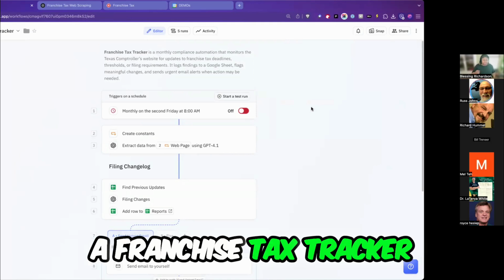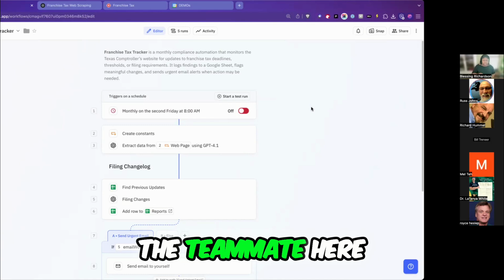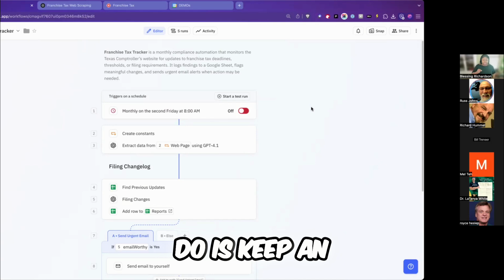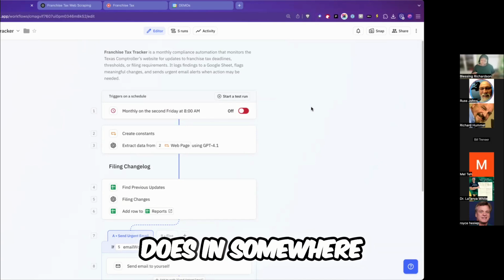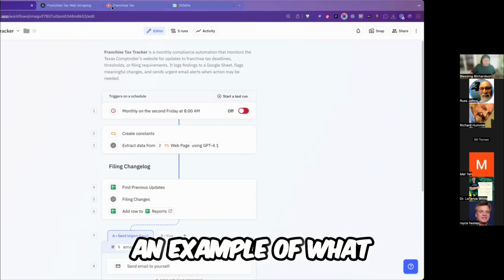So what if I had a franchise tax tracker? And let's just name that the teammate here. Its job is to track my franchise tax deadline. And so what I want it to do is keep an update of what it does somewhere. And so I have a Google Sheet for that. And I'll give you an example of what that looks like.